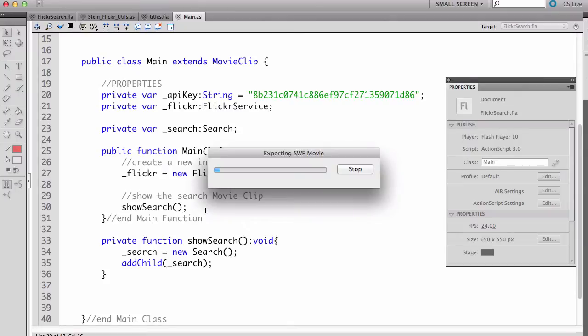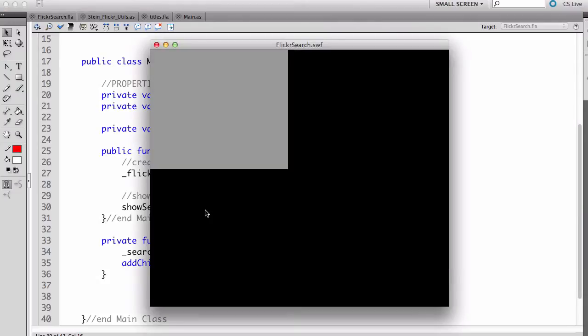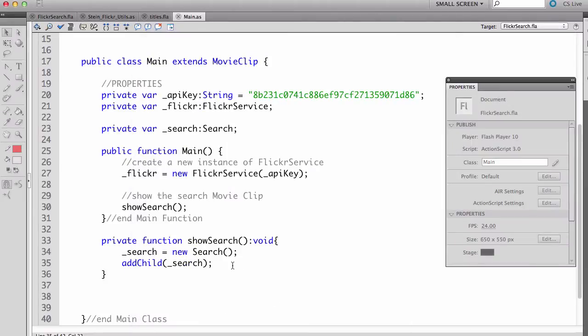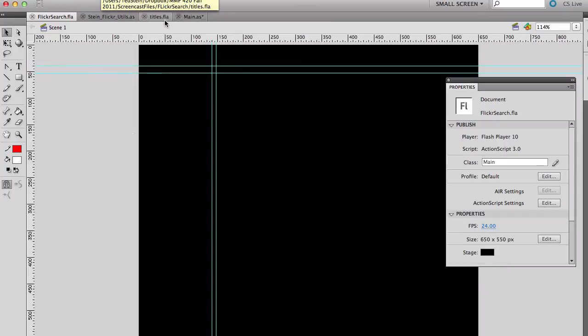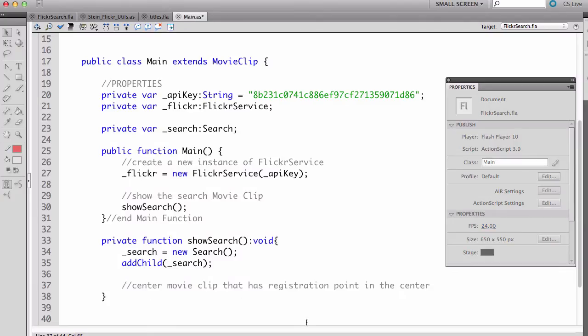So I'm going to test this again. And there we go. So we're seeing the bottom right corner of it. So I'm going to show you a quick thing to center something. So this is center movie clip that has registration point in the center. Right? So remembering this movie clip here has its registration point in the middle right here of the clip, and so that is going to allow us to write the code that we're going to write now. By the way, you can ignore this titles one. I'm just using that as our titles for the video here.